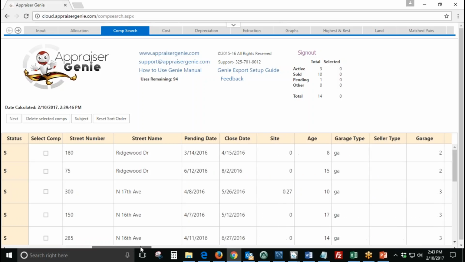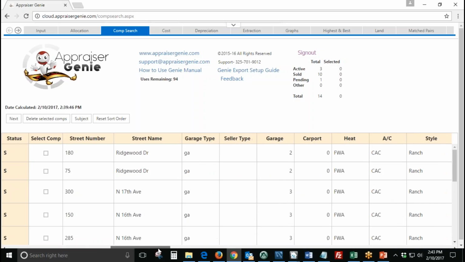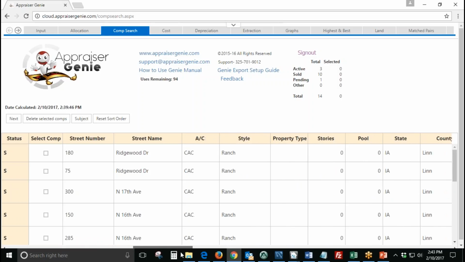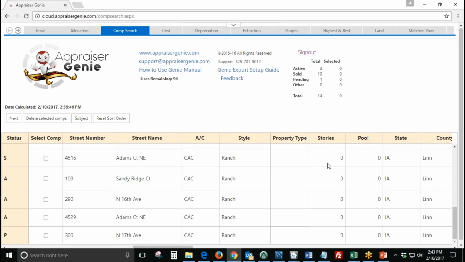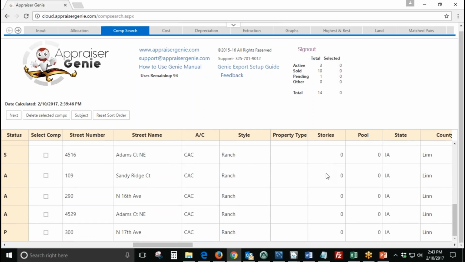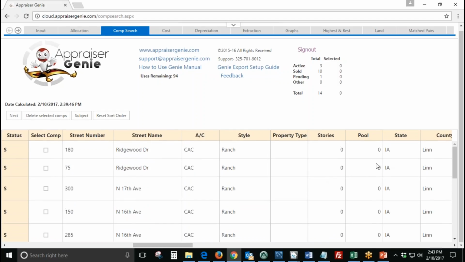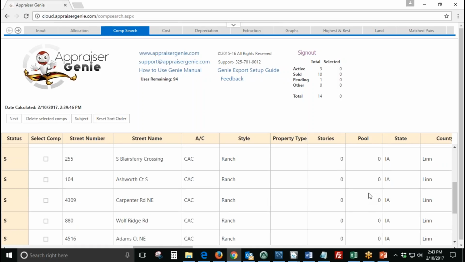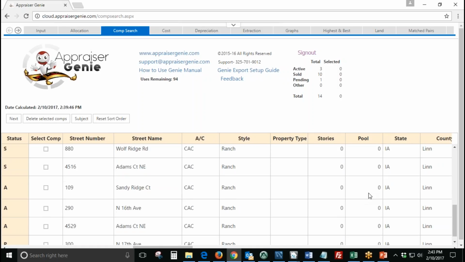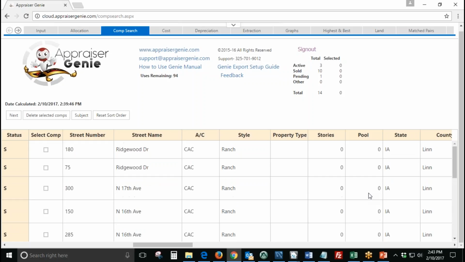All this information is displayed for each comp. This is all dependent on the MLS. So for example, if the MLS doesn't give us stories just because they don't, there'll be a 0 there because they didn't let us export that information. Pool, if there's a pool, or if they simply do not let you export anything related to pool, there'll be a 0 there. So keep in mind at this point it is dependent on your MLS and what they allow you to export or what the realtor enters from the MLS.